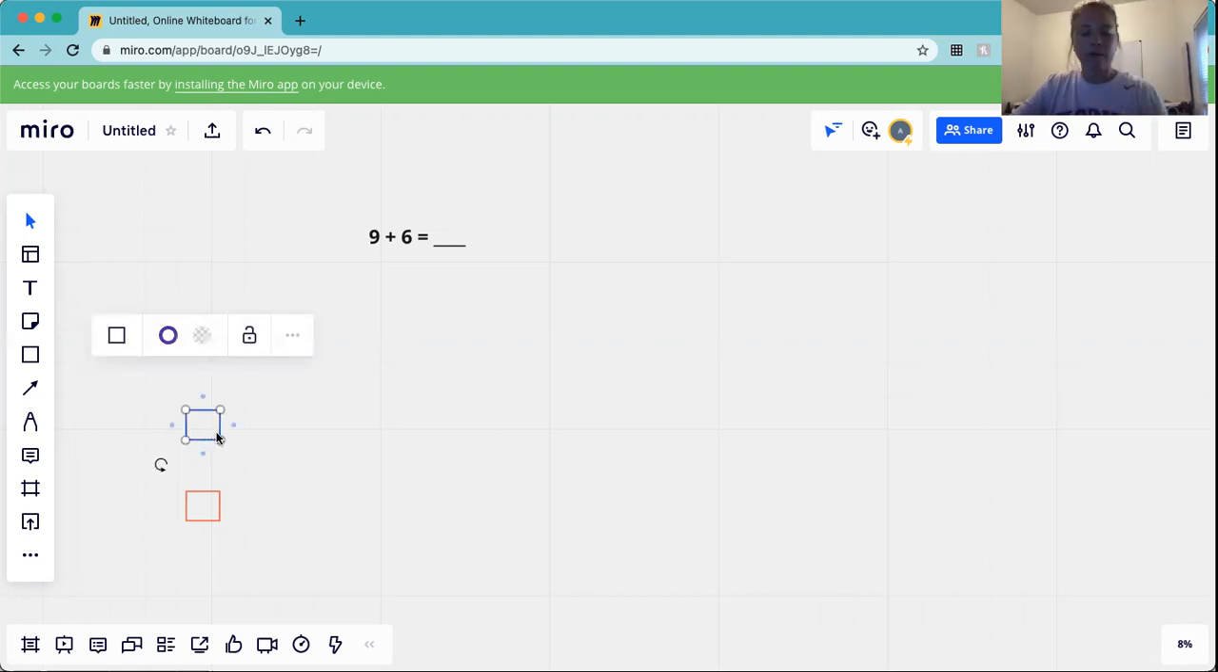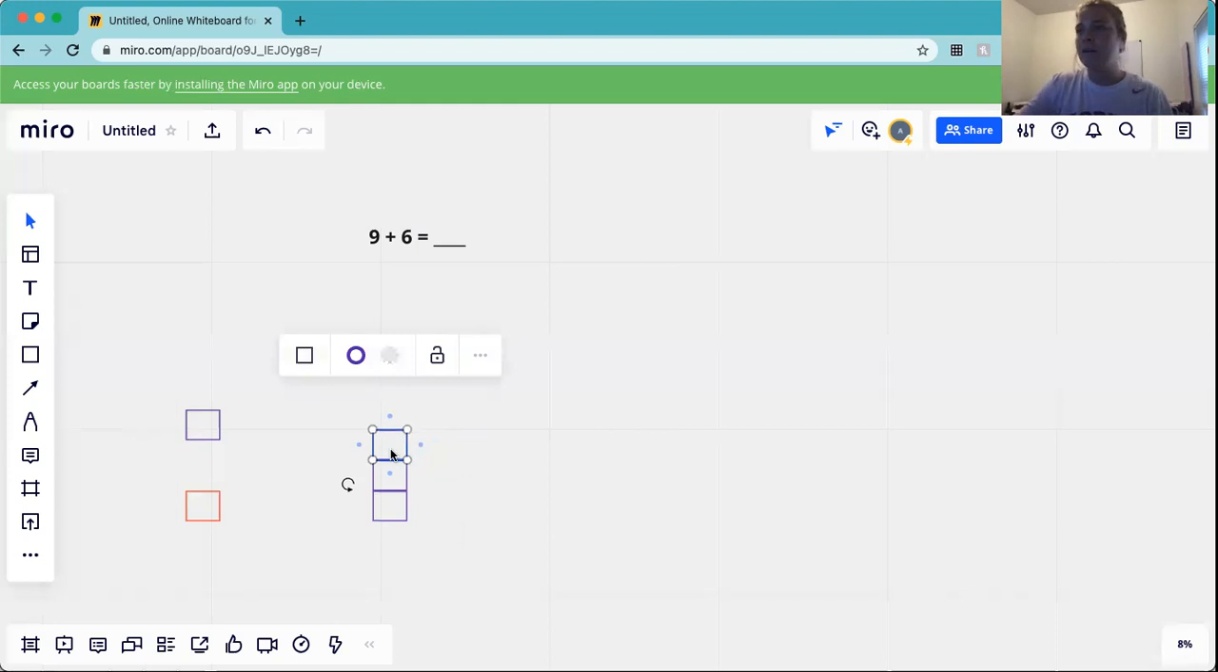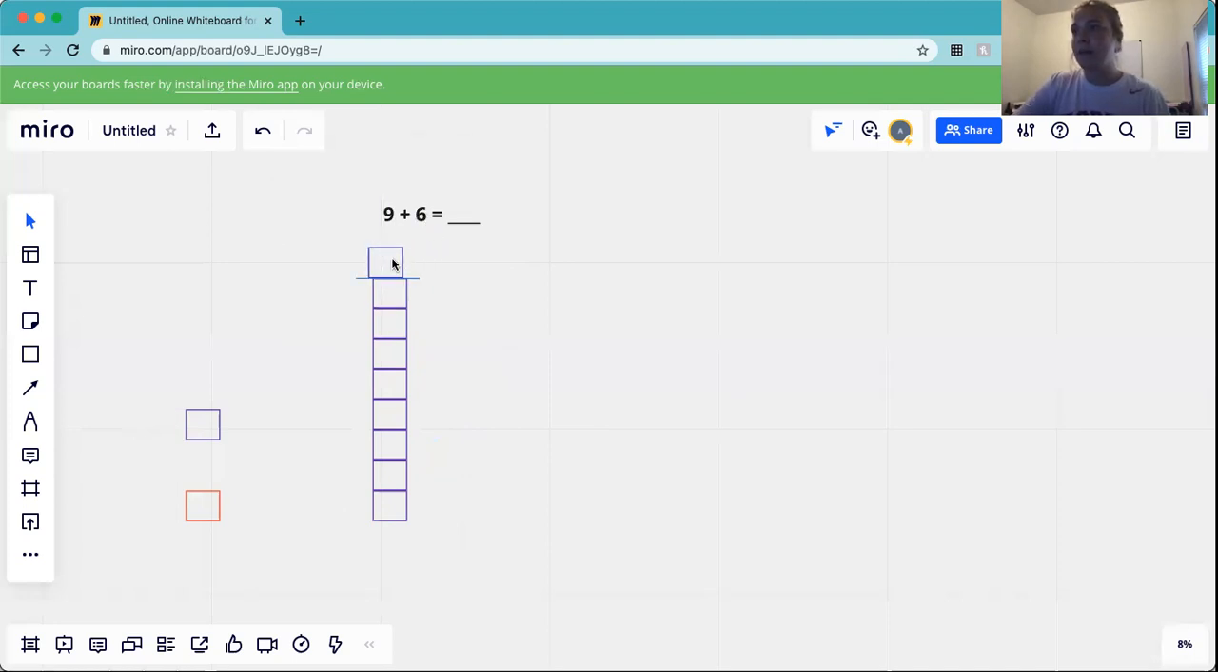So I want you to go ahead and do your 9. And in this case for me, it's going to be my 9 blue blocks. So 2, 3, 4, 5, 6, 7, 8, and 9. I'm going to check.